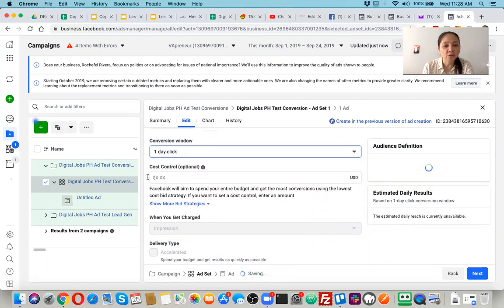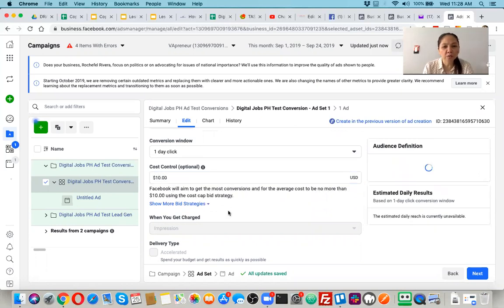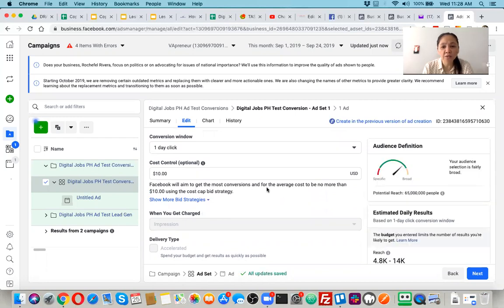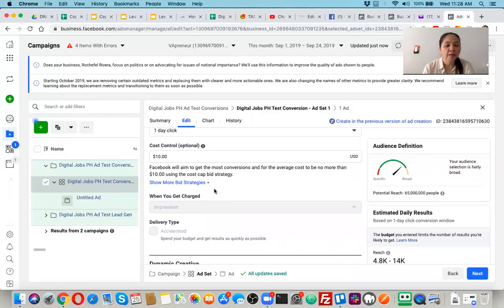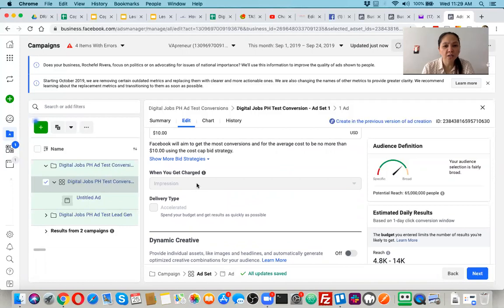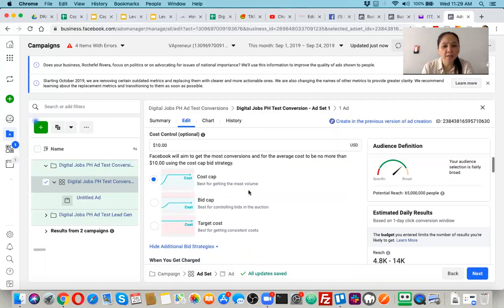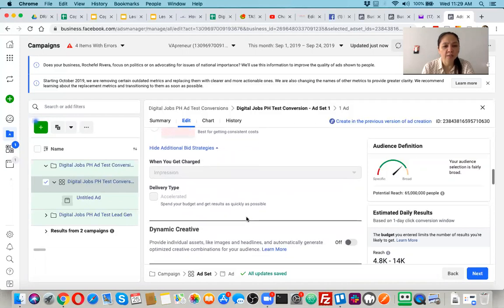And then cost control, you can put in, let's say, $10 a day. Facebook will aim to spend to get the most conversions, and for the average cost to be no more than $10 using the cost cap bid strategy. So for example, this is our campaign cost, $10. When you get charged, show bid strategy. Let's see. Show bid strategy, cost cap, best for getting the most volume, bid cap or target cost. Okay, let's not do that.